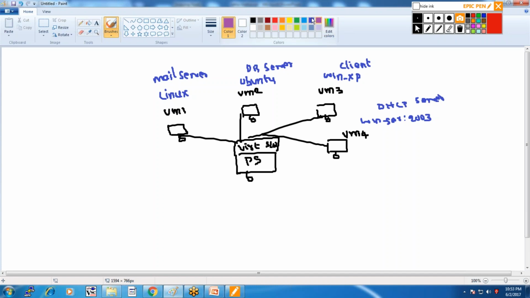Here more importantly, each and every VM will be assigned an IP address by default: 192.100.10.1, 192.100.10.2, 192.100.10.3, 192.100.10.4. These are all the IP addresses assigned. Okay, they are not physical computers. They are all virtual. That is a logical computer.